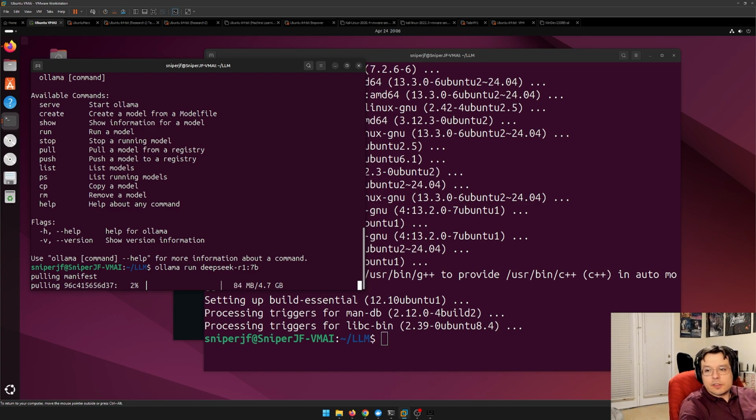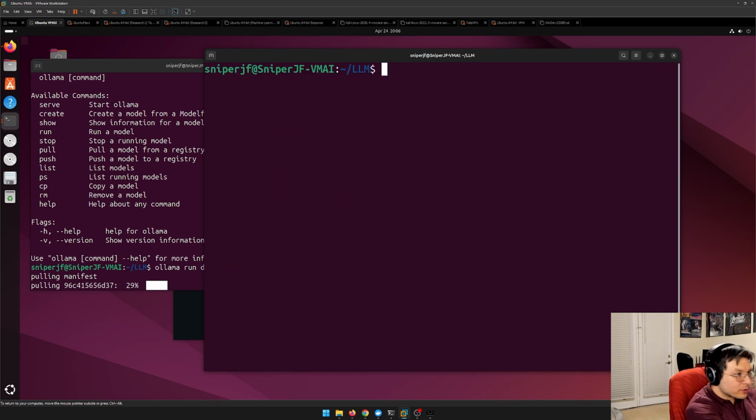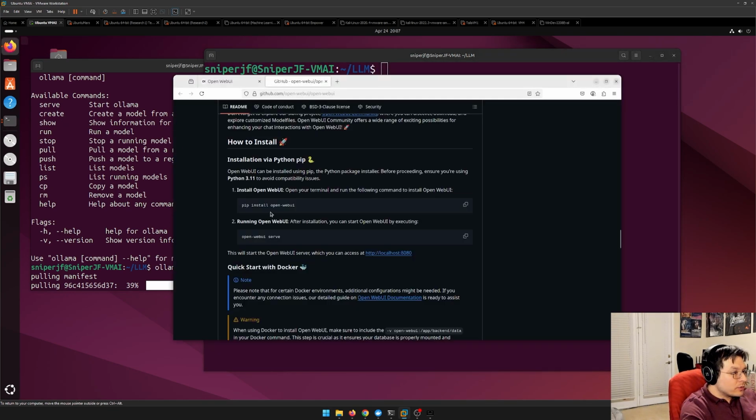And what that's going to do is, again, download and install the Deepseek model. Meanwhile, over here, Python just finished installing, or pip. So now we can actually try to, yep, pip works. So we can try running that command from the website. That is going to be pip install OpenWebUI.